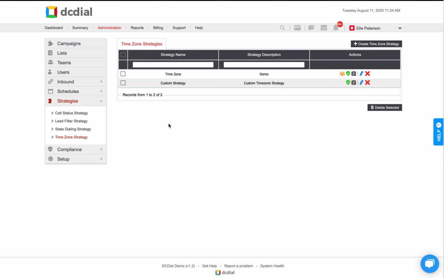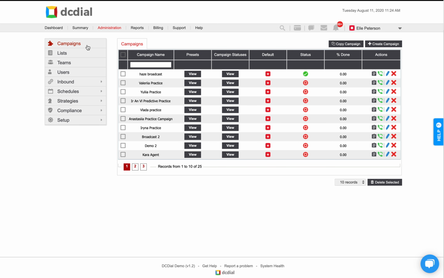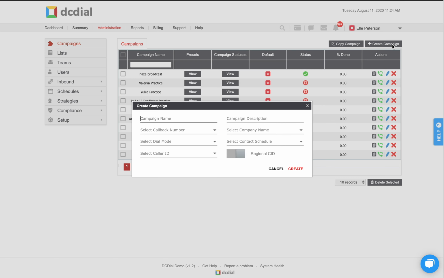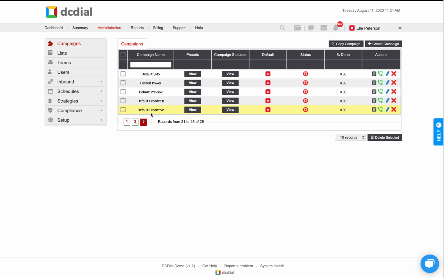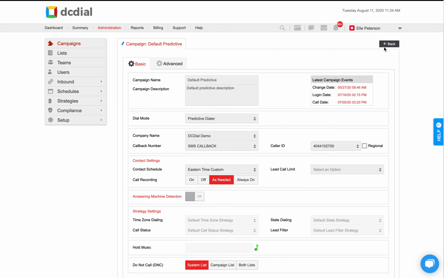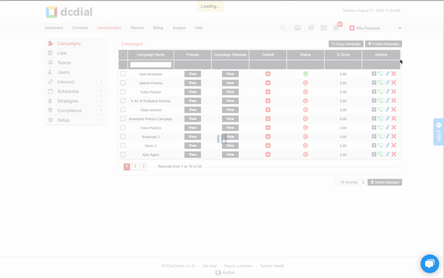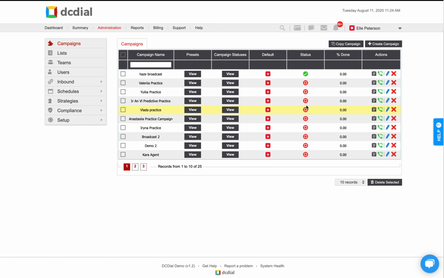Once you have configured all of these settings that we have just reviewed, you are ready to begin setting up your campaigns. To create a campaign, click on the Campaigns tab, and then click Create Campaign. DCDial offers 7 different dial modes. When you sign up for DCDial, the system comes pre-configured with a default campaign for each dial mode. You can customize a default campaign by clicking on the blue pencil icon to modify the existing campaign. Or you can create a new campaign from scratch by clicking Create Campaign. You are now ready to get started with DCDial.